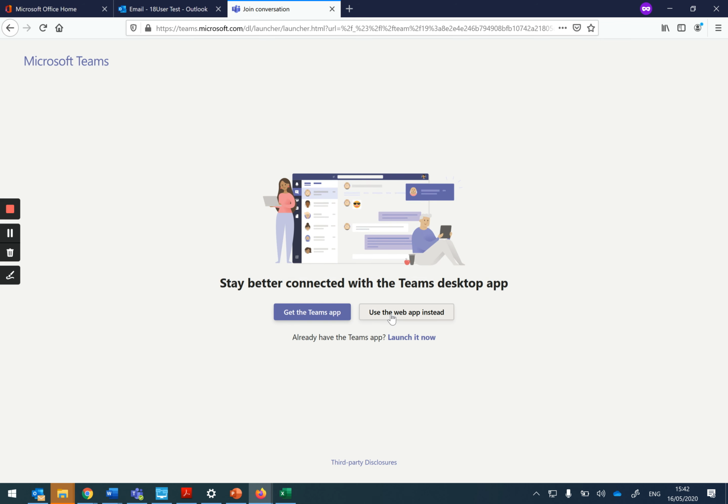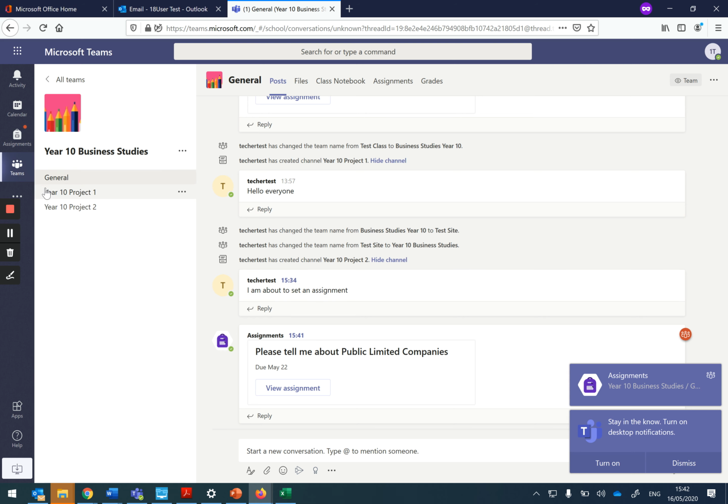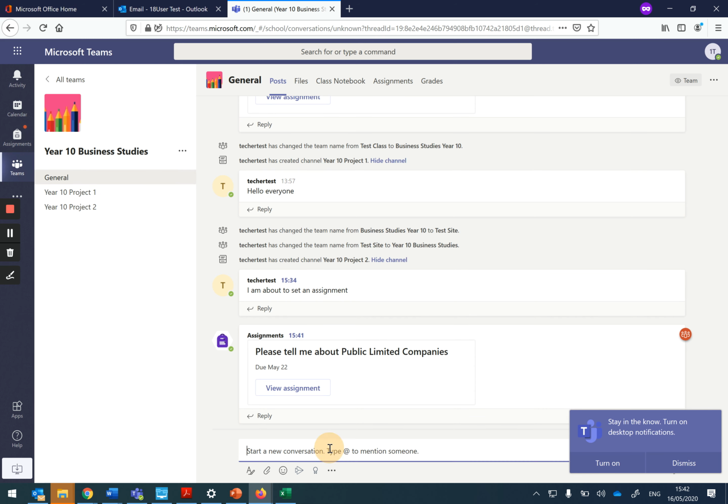So similarly, they'll have the option to get the Teams app, but in this instance, we're just going to use the web app. And once this loads up, we'll be able to see exactly what it is that the students see and how it works from their perspective. Okay, so here I am. You can see they've got far fewer apps on the left bar, so they're not able to chat to each other, for instance, but they've got their same tabs up here that you've got as a teacher.